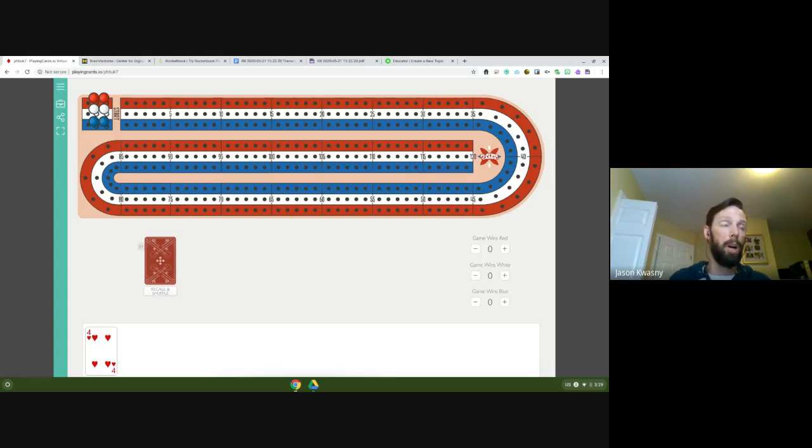So to me, card games and playing games and stuff like this, super fun, super simple. You just got to jump in and play with it. There's lots of tools. There are all the stuff on the side, but that was playingcards.io.